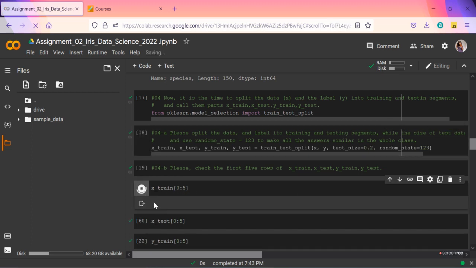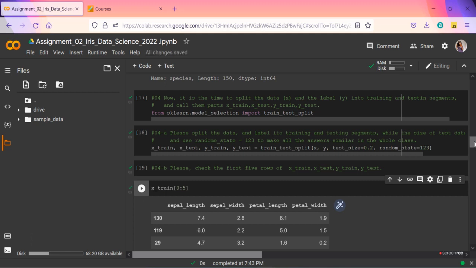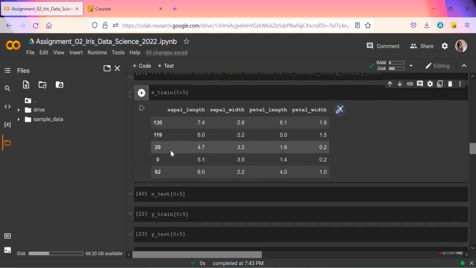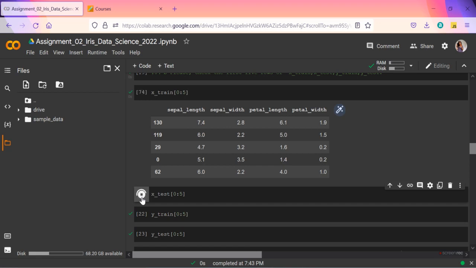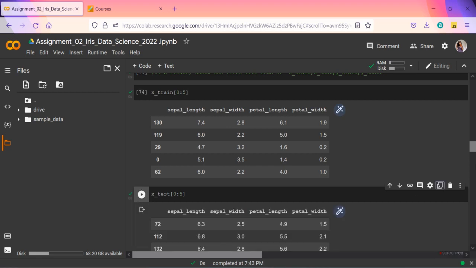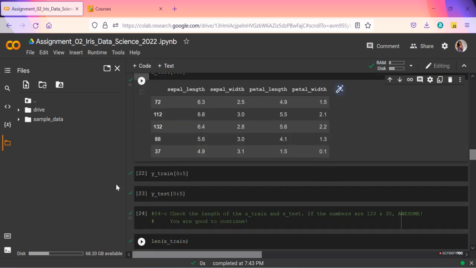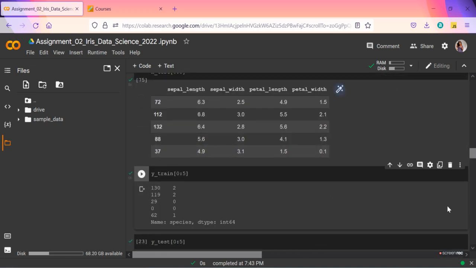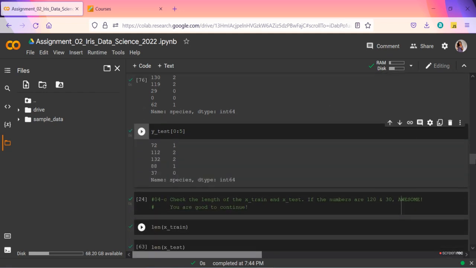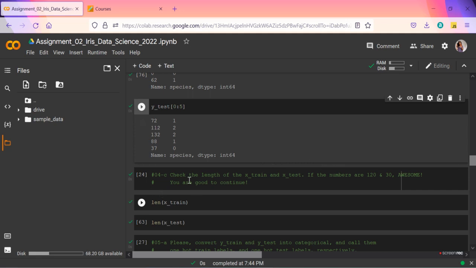X train, it's the first 5. And for Y train, and X test, it's this thing. If we train the data, it will give us this, and if we test the data of Y, it will give us the data like this. Now we have to check the length of the X train and the X test, if the numbers are 120 and 30, which is awesome.